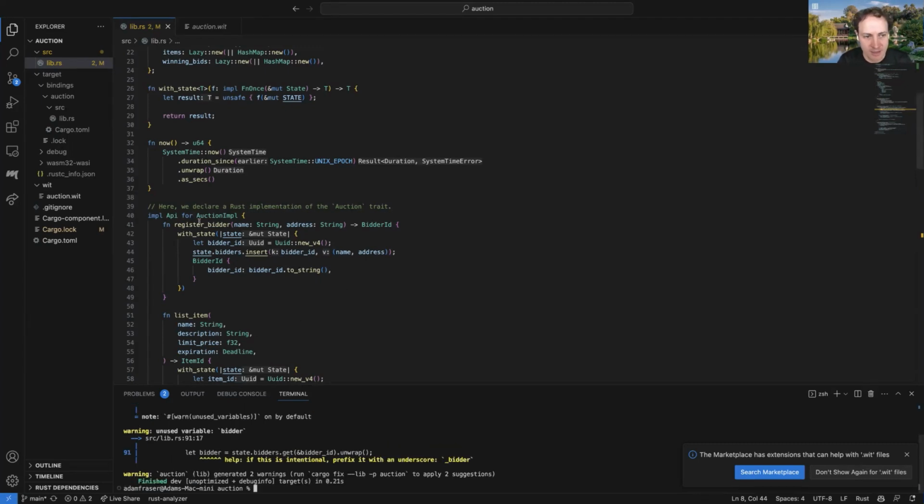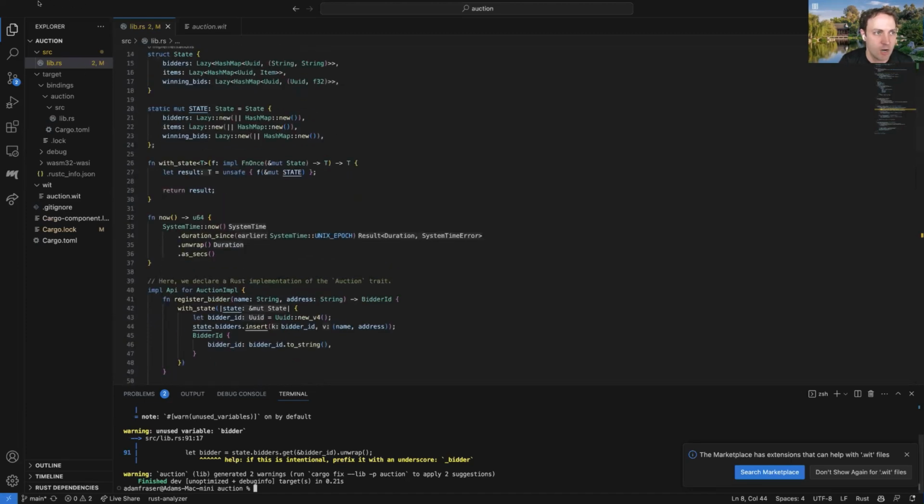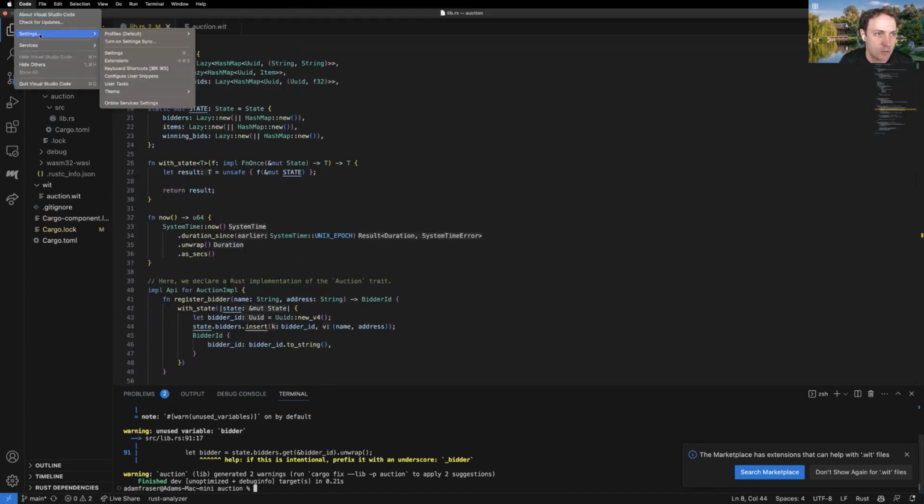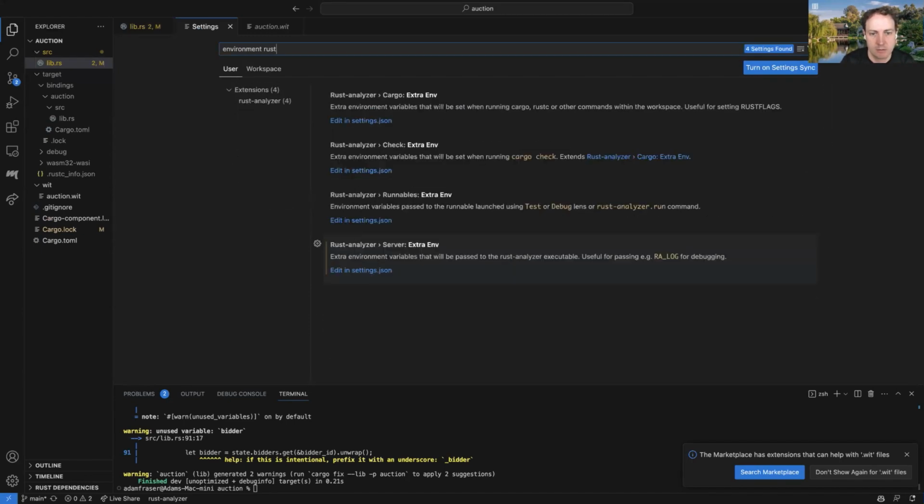But when I looked in the IDE, I had these squigglies and I wasn't getting the same level of autocomplete and suggestions and types here that I like. So that's not the most lovely thing. And that's actually a really easily solvable problem. And the way you do that is you go to your settings, and then I'm just going to search for environment Rust. And there's this one called Rust Analyzer Server Extra ENV.